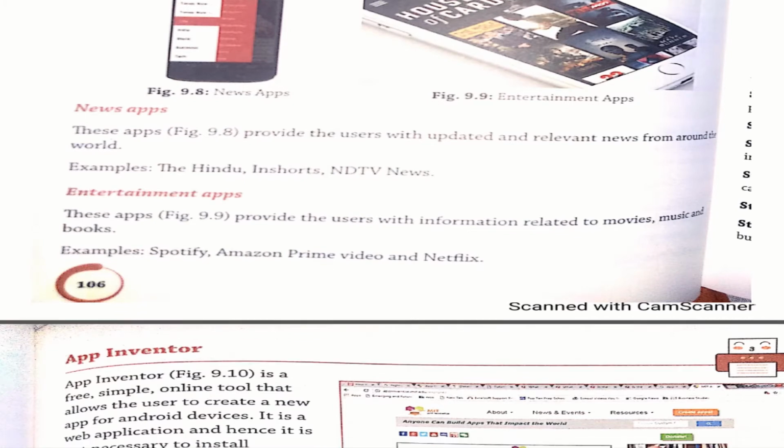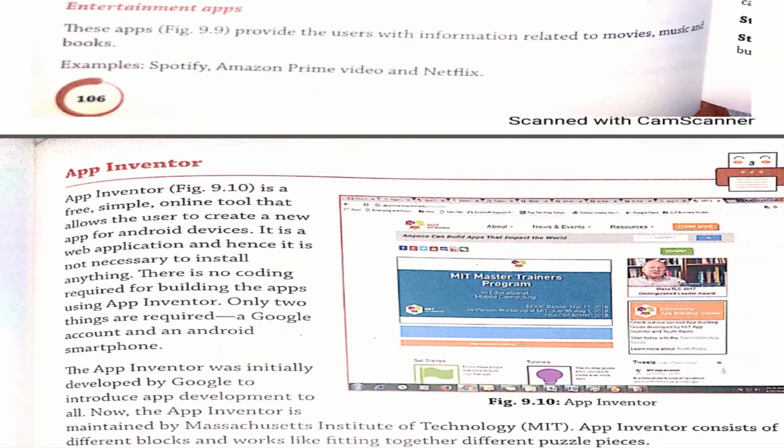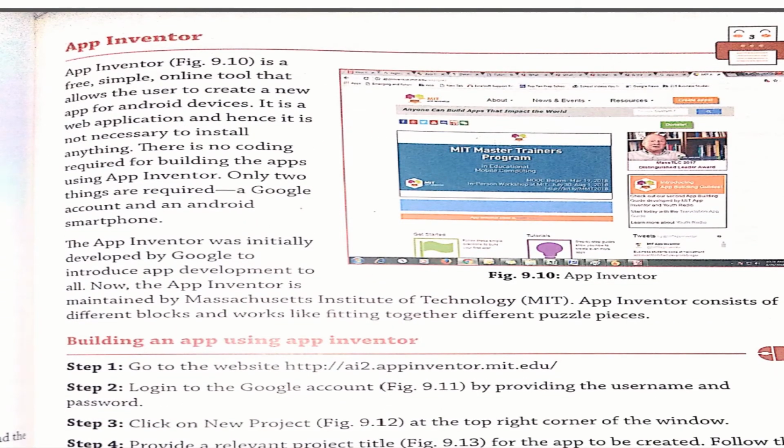These are the entertainment apps which are available. Now the next part is App Inventor.